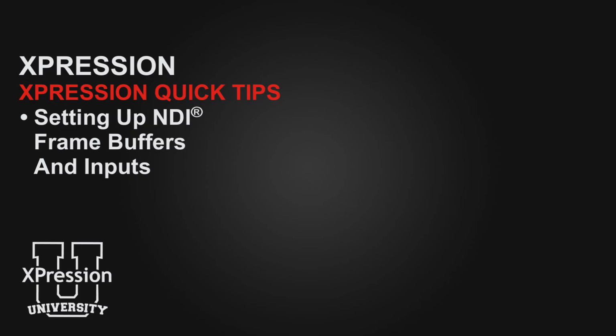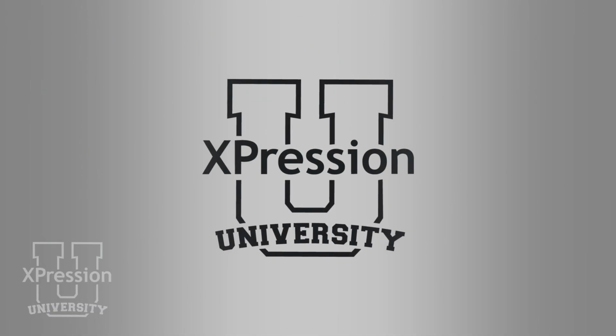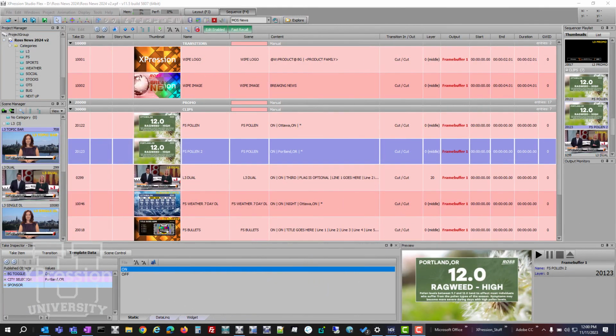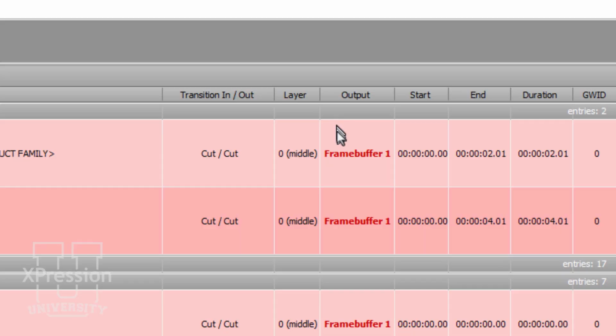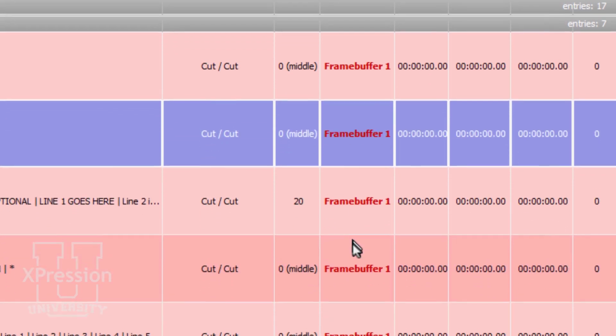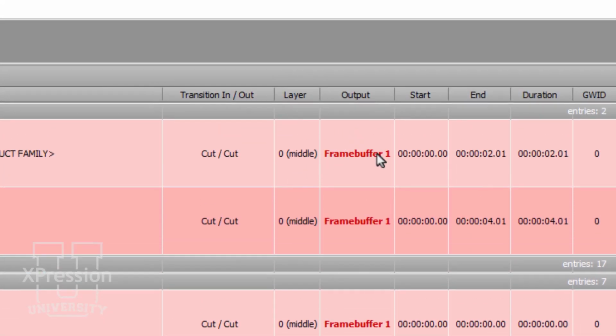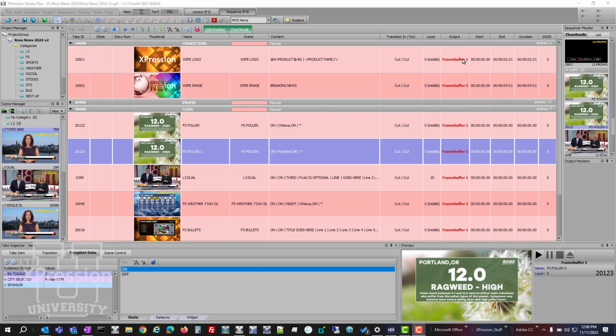I'd like to show you how to set up NDI as a frame buffer and input source. So here I'm working in my sequencer, and you can see that I have my sequencer ready to go, but I'm noticing one thing. If you look at my output column on my sequencer, where it says frame buffer 1, it's in red. That's indicating to me that there is no frame buffer 1, and what I would like to do is play this using NDI outputs.